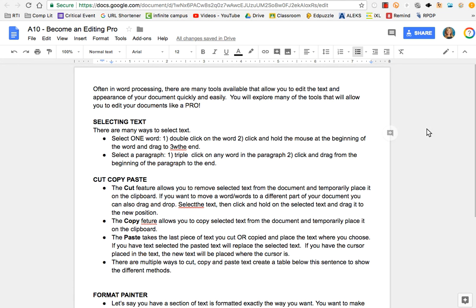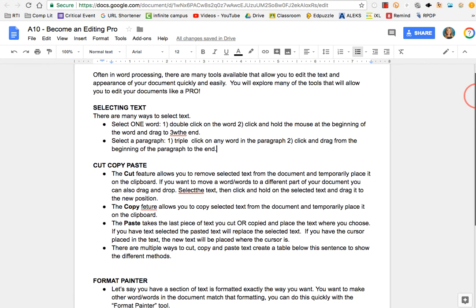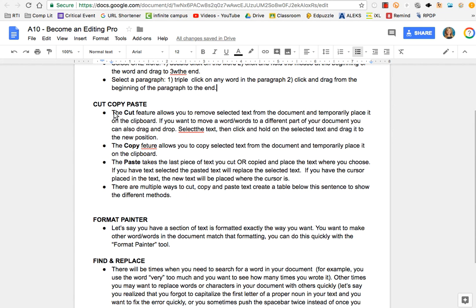All right, next up, cut, copy, and paste. Read along with me here. The cut feature allows you to remove selected text from the document and temporarily place it on the clipboard. If you want to move a word or words to a different part of your document, you can also drag and drop. Select the text, then click and hold on the selected text and drag it to the new position.